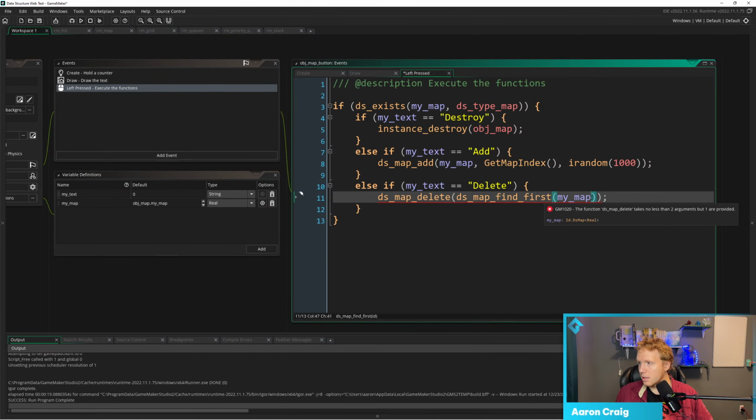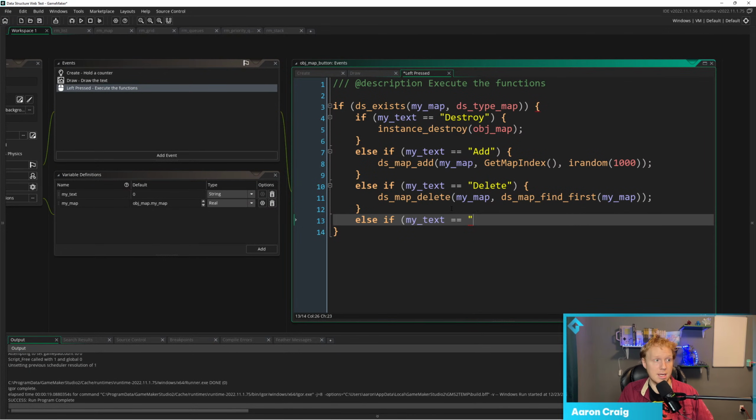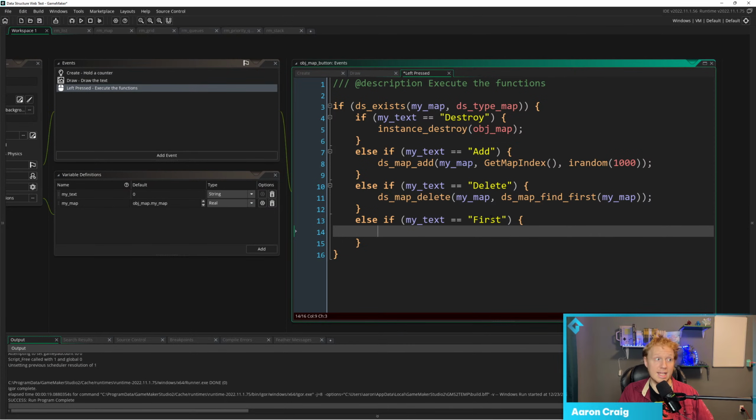And it doesn't like that because I have to pass in my map to both of these. It has to know where it's coming from, where it's deleting it at, and then where it's finding it from. So that's how you delete something. You call ds map delete, and because of the way we're doing it, I'm defining and deleting the very first value. And as we already kind of saw right there, you can get the first and the last value.